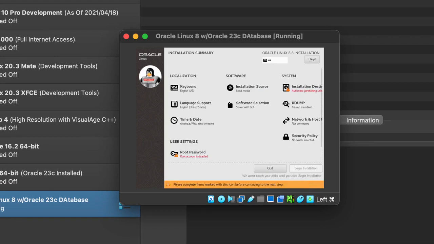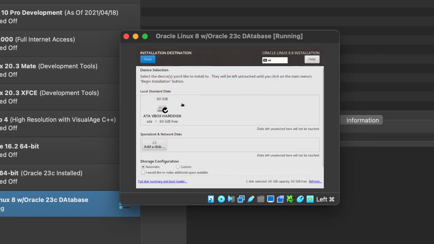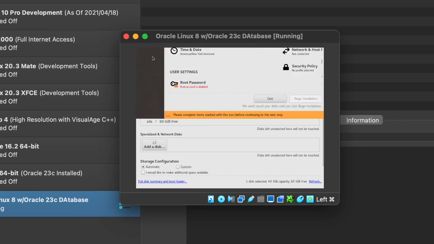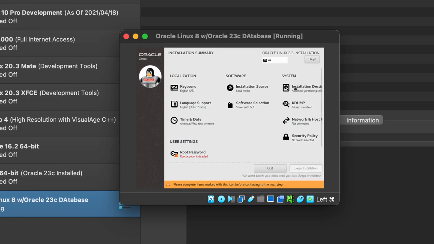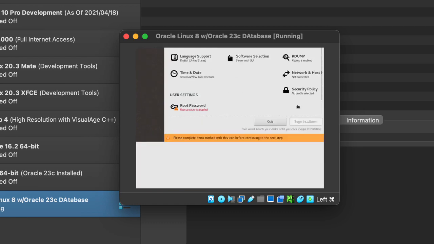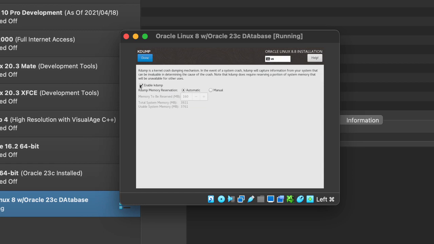Now there's a number of things that you have to do here. You have to specify what you're going to install. You have to specify the installation destination. I'm going to click on that first. And what's weird is it already has the virtual disk checkmarked, but I have to click on it once, click on it a second time, and then say done. And now it's set up. Now the other thing I'm going to do is I'm going to go to KDump. I'm going to click on that. I'm going to disable that.